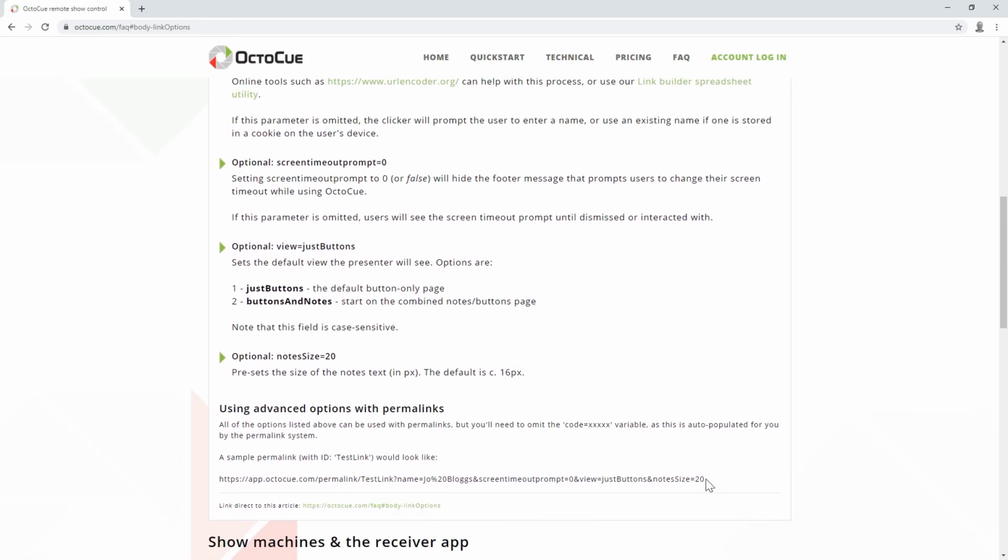Now, building these links manually will get tired very quickly because there's a lot of text and lots of ability to make mistakes as you put this together. So to help out with that process, we've got a link builder spreadsheet based in Excel, which will help you put these links together. And if you've got a list of presenters, so you've got 10 presenters, you want to make custom links for each one, a spreadsheet is definitely the way to go.